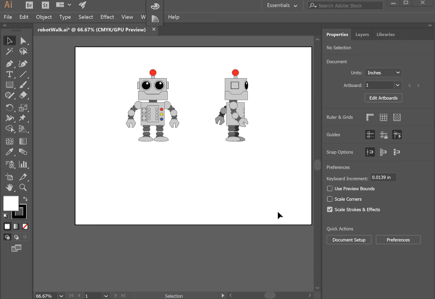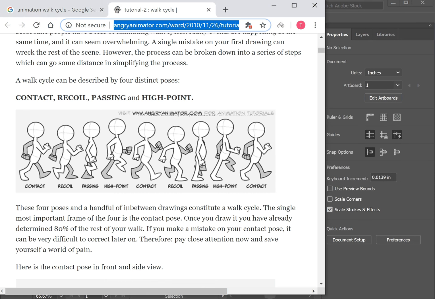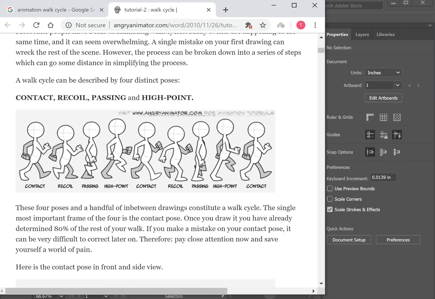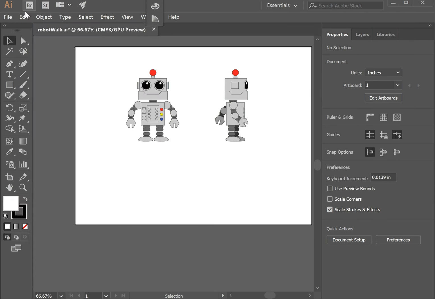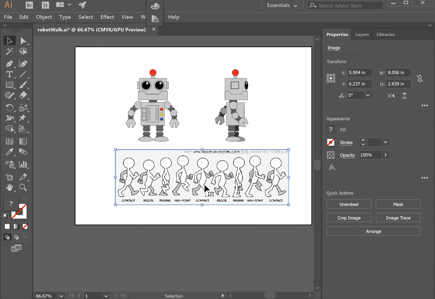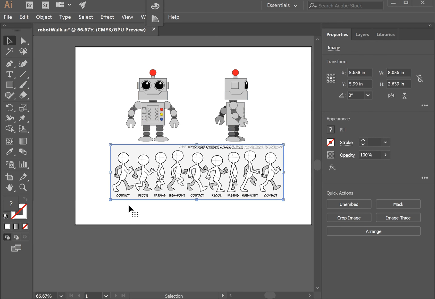Okay, so now that we have the robot turned to the side, we're going to have him go through his animation walk cycle. I searched the internet for an animation walk cycle, and there are a lot of different images to choose from. I found one at the angryanimators.com site, and we're going to use this image. You right click, copy image, come back into Illustrator, and say Edit, Paste. Okay, now we have a template here for us to work with.